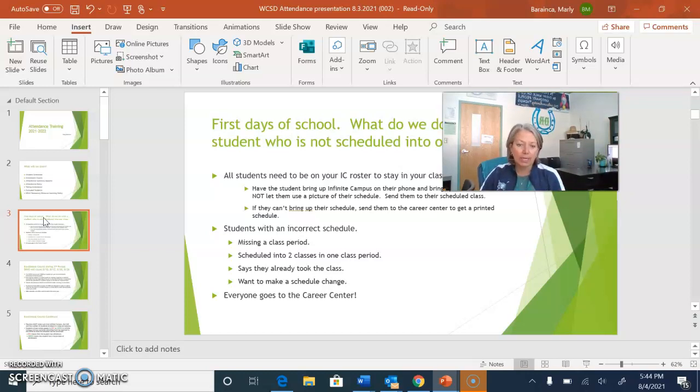So kids not on your Infinite Campus roster, they don't stay in your class. If they can't bring that schedule up on their Infinite Campus app, then go ahead and send them to the Career Center, and Lupe will go ahead and print them out a schedule. You can tell them Mr. Kabata will print them out a schedule. Okay, everybody that has a messed up schedule is going to end up going to the Career Center, and Lupe is kind of going to do triage for the counselors.